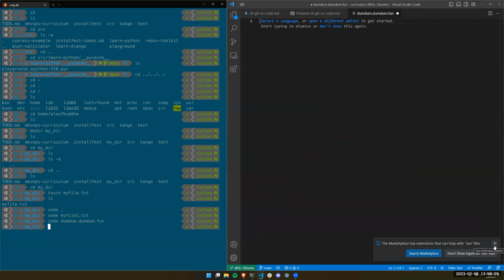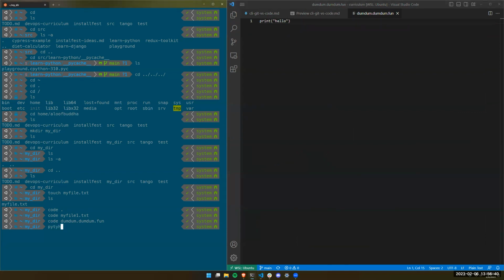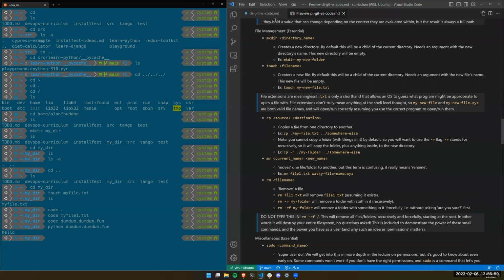Really, the marketplace can help with that. Okay, but I'm just going to write print hello, and you'll see it's not highlighting it as if it's Python. It doesn't seem to know this is Python. But if I were to now write python dum-dum.fun, it works. It's just a matter of VS Code not being super helpful if it doesn't know it's a Python file, and I named it something weird, so it doesn't know that. But a file is just a file, it contains characters. Okay.